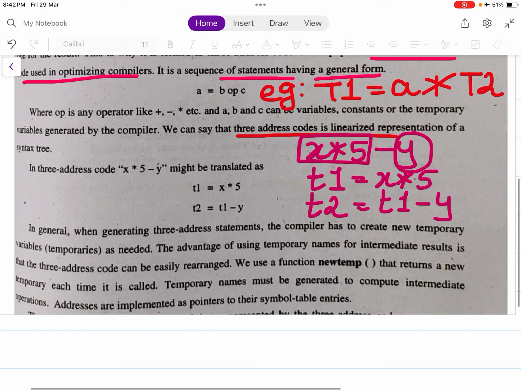In general, when generating three address statements, the compiler has to create new temporary variables as needed. The advantage of using temporary names for intermediate results is that the three address code can be easily rearranged. We use a function newTemp that returns a new temporary each time it is called. Temporary names must be generated to compute intermediate operations. Addresses are implemented as pointers to their symbol table entries.